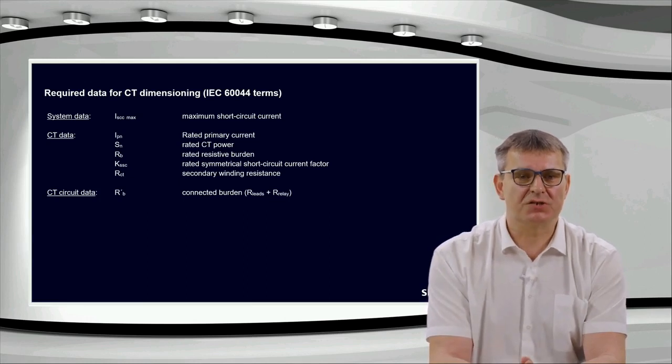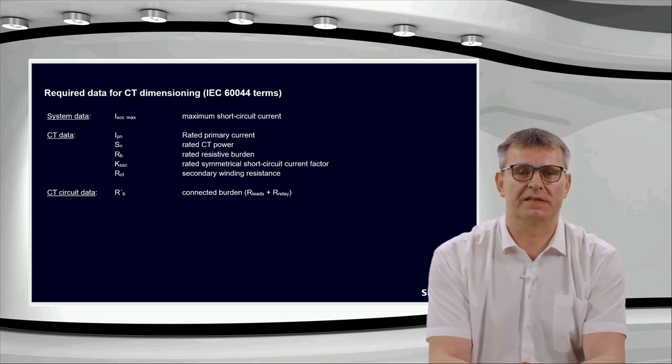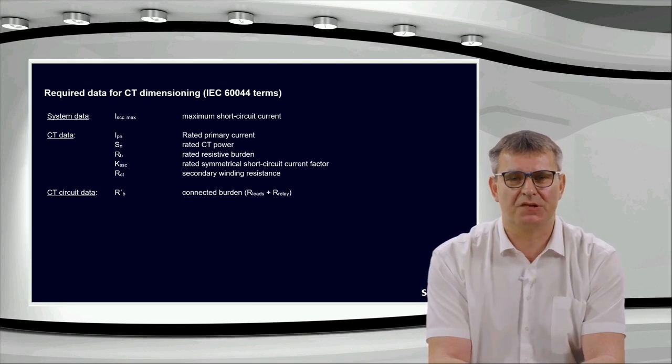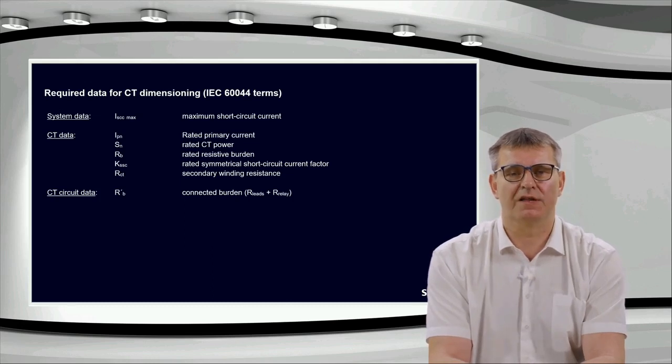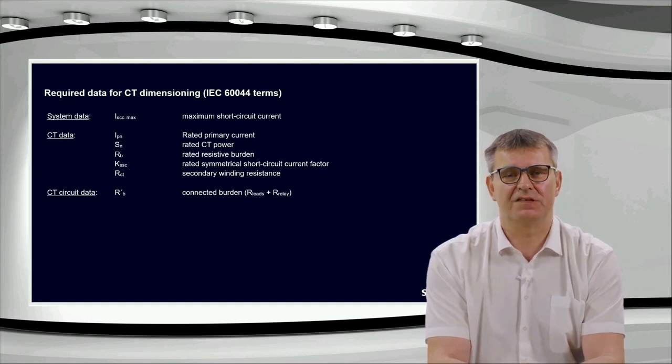And R'P, that's the connected burden. The connected burden, of course, depends on the resistance of the leads, R leads, plus the resistance of the relay. This is more or less fixed. The resistance of the relay of the 7SS85 is 0.1 ohm.